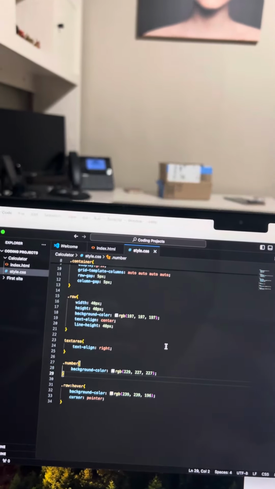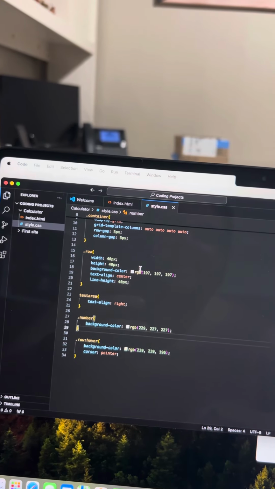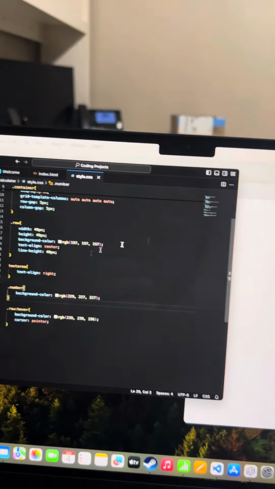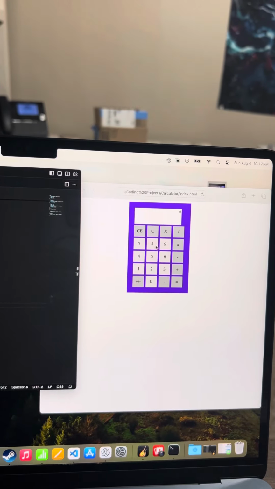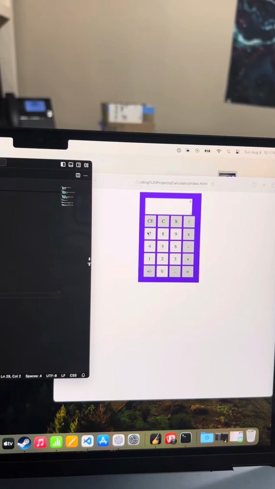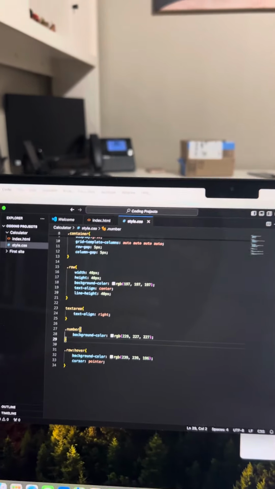Let's see. Each row has a background color. Oh yeah, so row height. For the row icons, each individual icon in each row that we saw in the HTML is getting a height and width of 40 pixels, making it a square, and the color I selected for the background.